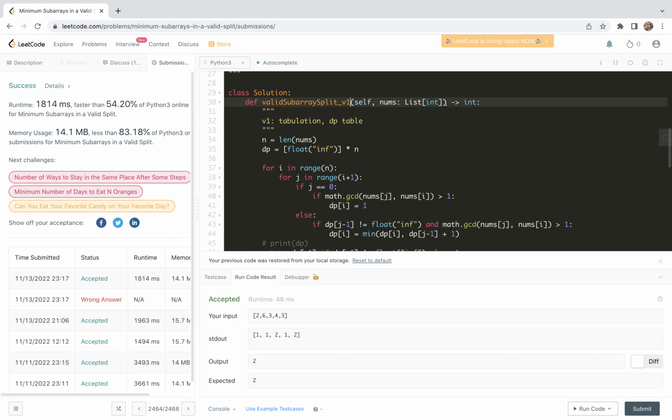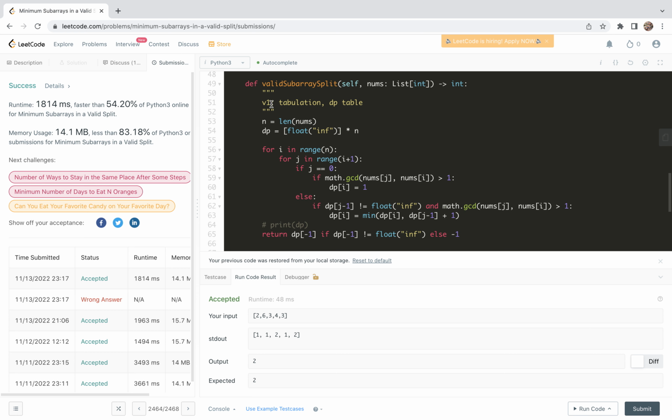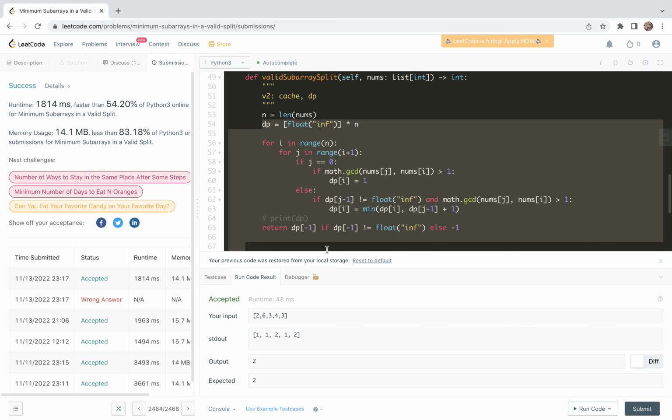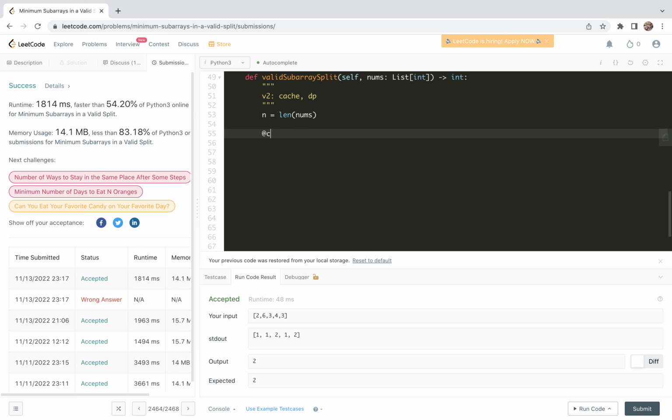Now I'm going to copy this function signature and share another solution format. I'm going to change this one to be solution v1, and now I'm going to use this one as v2. So we're going to use cache, and we do not use tabulation. So we're going to use cache DP. For this, let me delete all of this. First I'm going to use the cache decorator. I'm going to define dp(i).